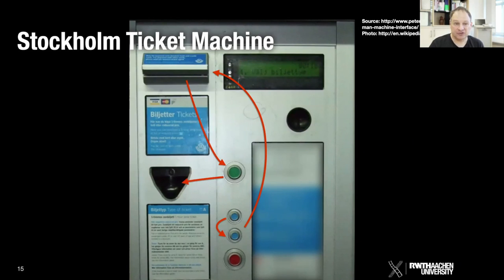So this clearly needs labels, right? Imagine as a tourist, you come to Stockholm, you see this machine, you're going to be lost, right? You're just going to give up. So it needs lots of labels to make this work. And even with those labels, it's still really hard to use.